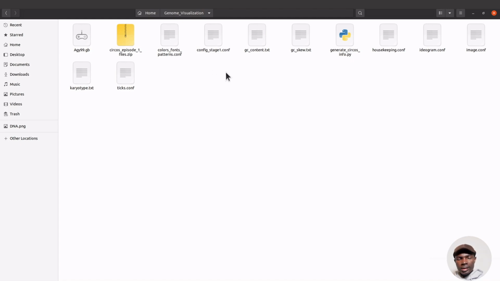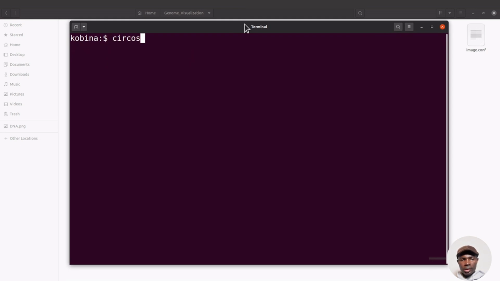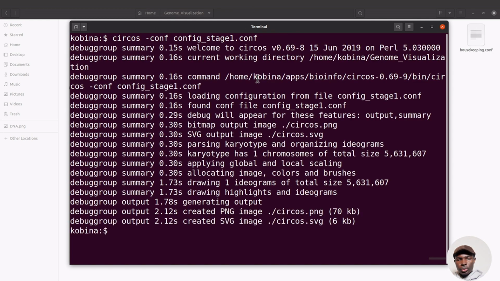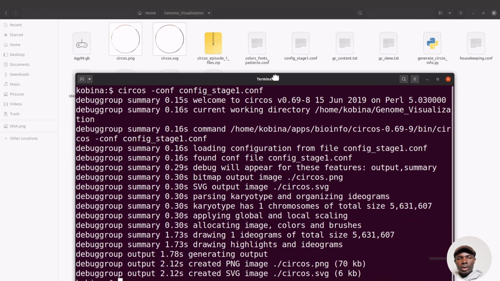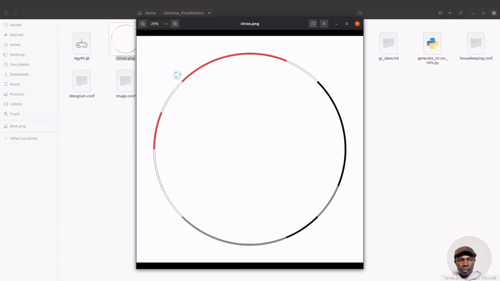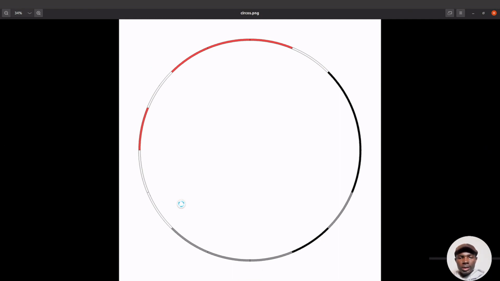Let's look at what happens when we use this config file. I'll open my terminal and call circos. I'll say circos -conf, and then specify that file, which is config_stage1.conf. Let's run this. Circos will work on it and then give us an image. This is the image, the stage 1, that's what I call it. Let's open the image and see what has been given here. This is the chromosome, what we defined.